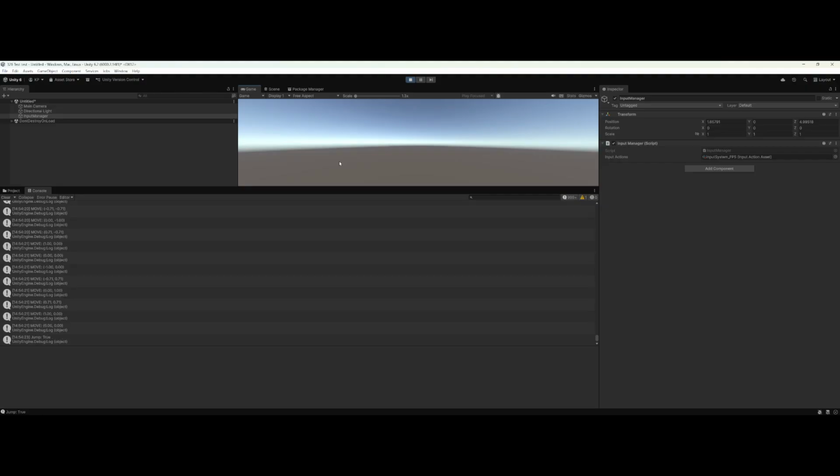With spacebar, when I tap space, I'm holding it. It says jump is true. When I let go of it, it says jump is false. It's only happening that one time, the frame it was pressed or the frame that was released. It's not happening as we hold it.